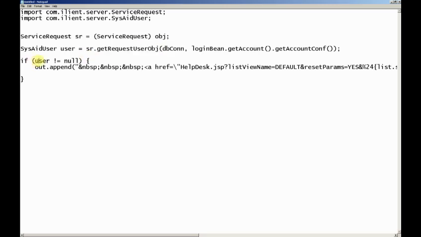You can see sr.getRequestUser object. And if we have a user, by the way, this is just a line to avoid any errors in the code. If we do have a user, we will write to the screen exactly this: a link in HTML. The href will tell it, hey, please go to the helpdesk.jsp. This is the URL of the helpdesk. Put it in list view name. The list will be default, okay? Reset params is used to tell the system not to remember the filtering options. Maybe this is too complex and going into a lot of detail about what each and every URL parameter is saying, but basically we want this filter to apply only on this request, because whenever we go to a different company, we want a different filter to be applied. So this is how we tell the system to basically clear the old definitions and start over.